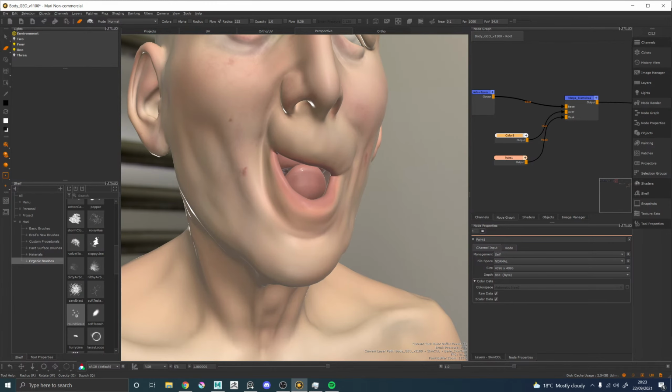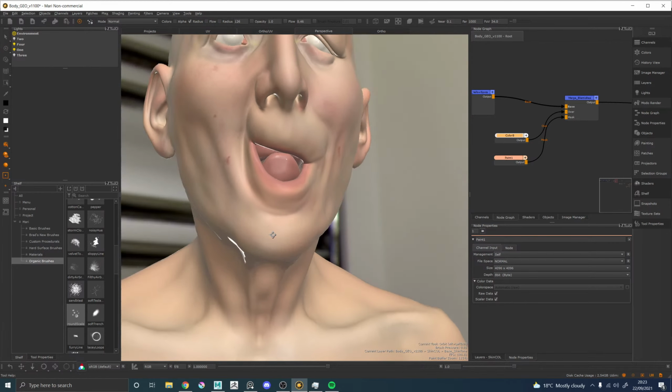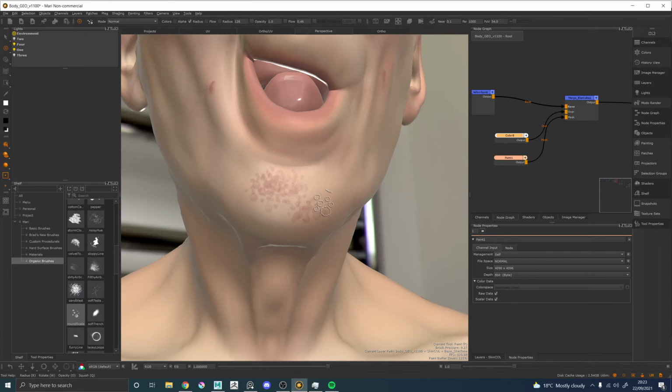Try a completely different pattern. What does this brush do? That's very splotchy. We'll see what that does. I'm gonna paint it in the chin.